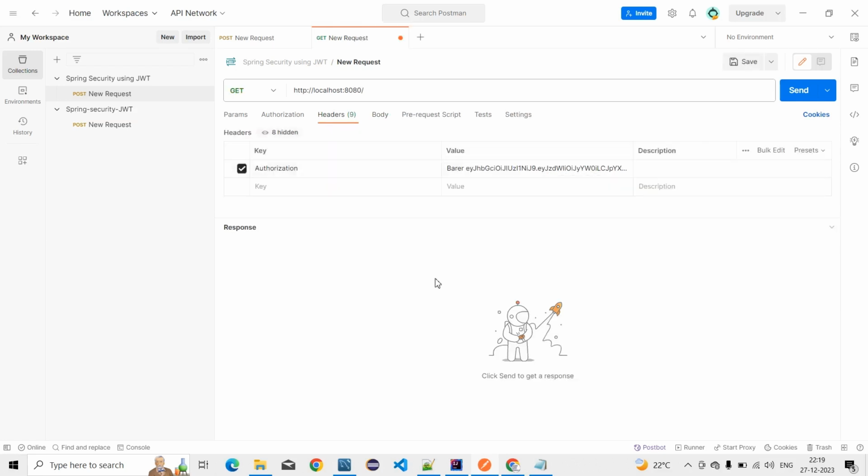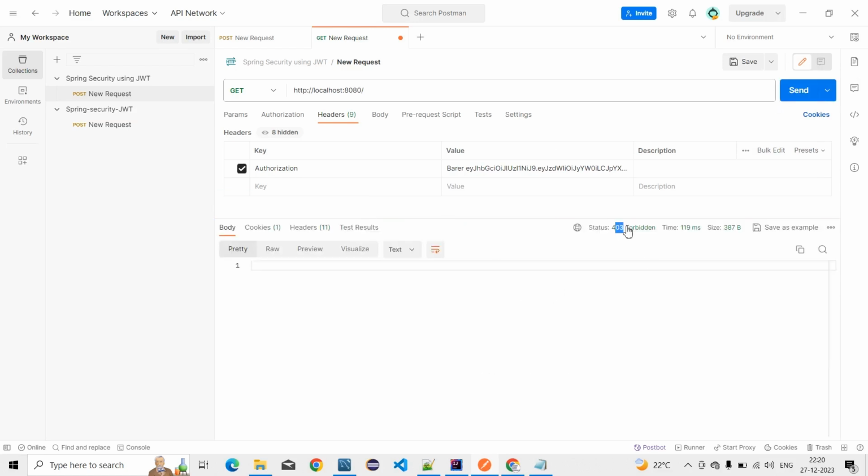Okay guys, then I am hitting it currently. It gives me 403, which means unauthorized. Why is it giving me unauthorized? Because we have not written the code for handling the JWT token or validating the JWT token. I am hitting it, guys, and there is an error like 403. To validate the JWT token, we have to implement some code.